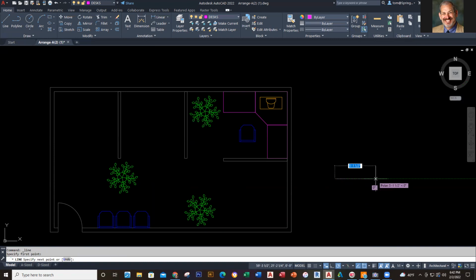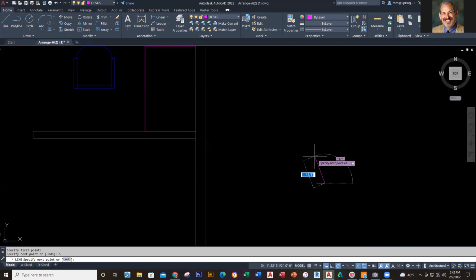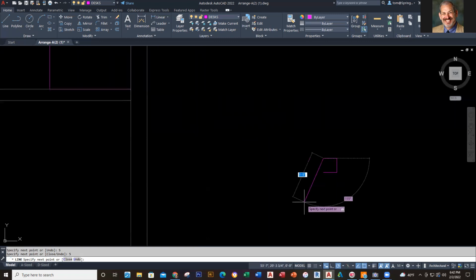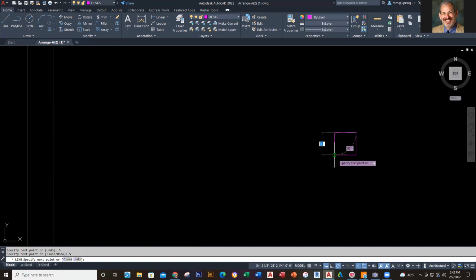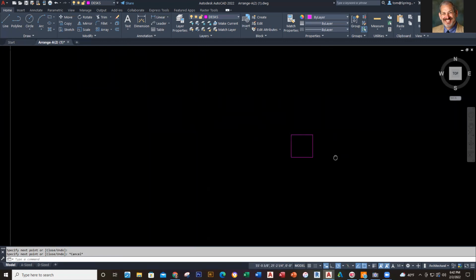If I go over here, you'll notice that the dashed green line shows up there. I'll go ahead and type in 5, and then I'll go straight up, and it locks in there. 5 again. I pull over to the left, type in 5, and then I pull it down. So it's locking in at those increments right there. I've got that.